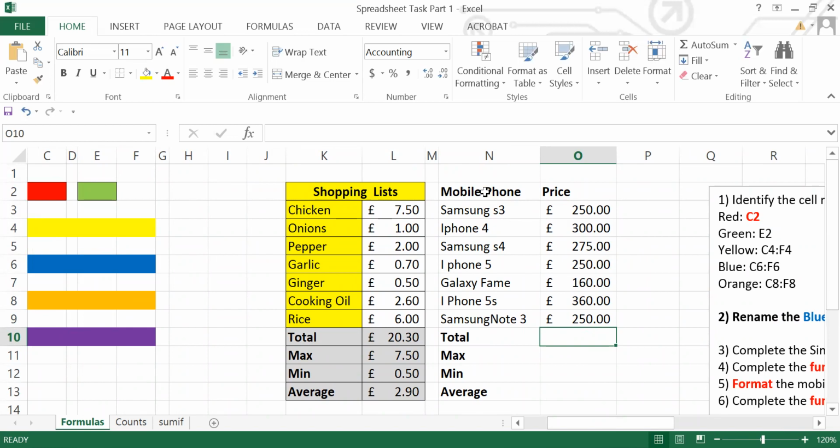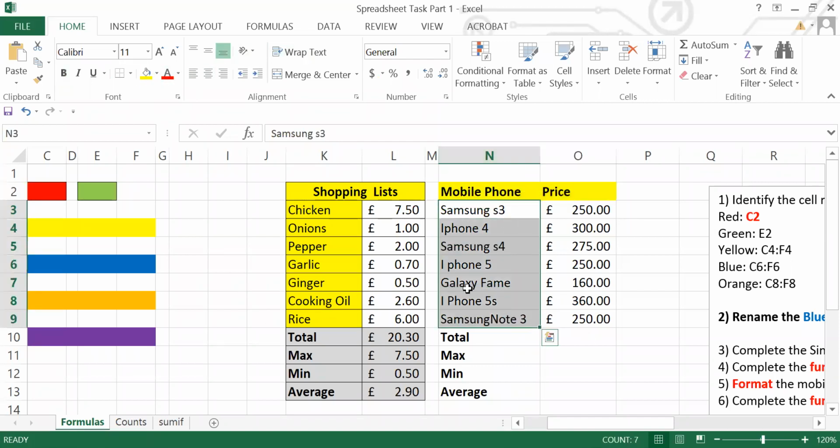To format, here is the yellow fill. So for this one, select these two, click and drag, and apply the yellow fill. Then select this cell also and apply the yellow fill like that.